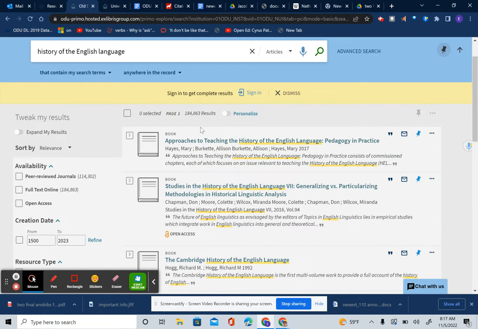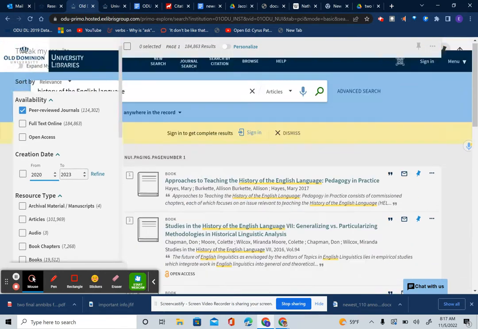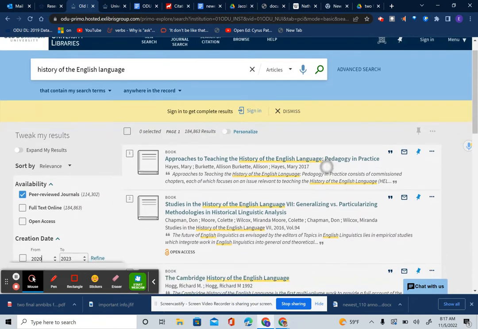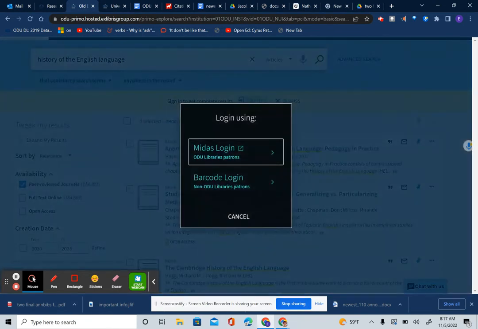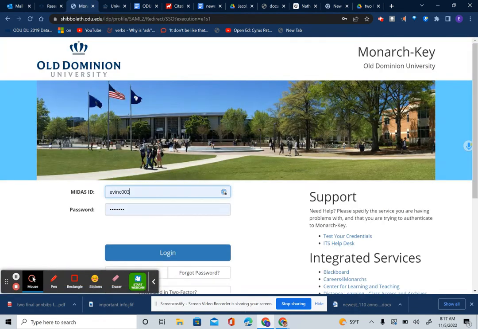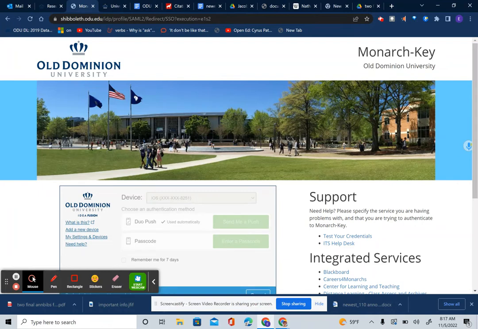So we need to filter that. We're going to go to peer-reviewed journals here on the left to make sure that we're getting accurate sources. And then I'm going to change my date range to go from 2020 to 2023. You see that over here. That should give me some different results. Still going to get quite a lot of them, though, I will say. And then if I want to get better results, I'm going to sign in. That is one of the things about using the ODU library is you end up having to log in quite a few times sometimes to get what you're looking for.